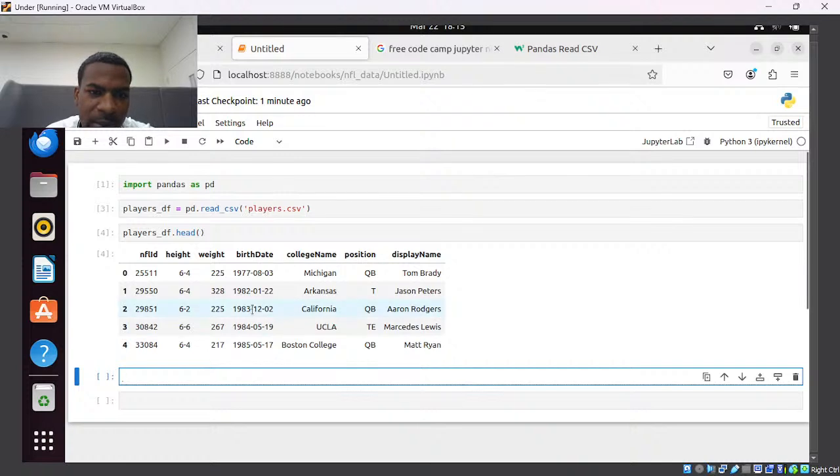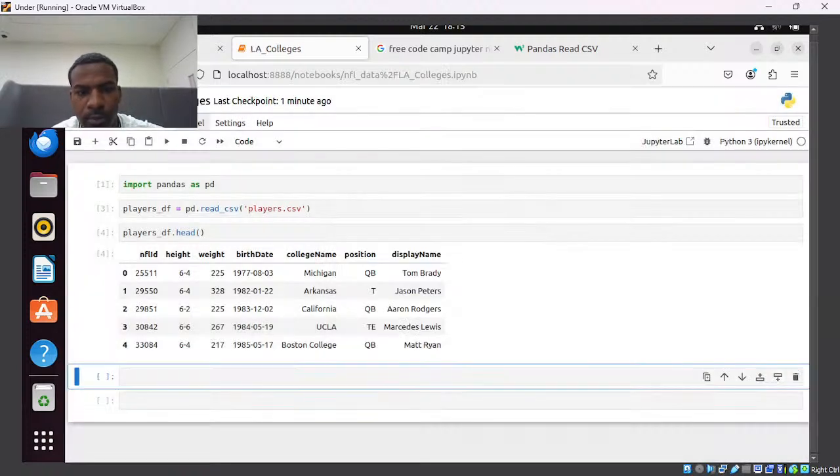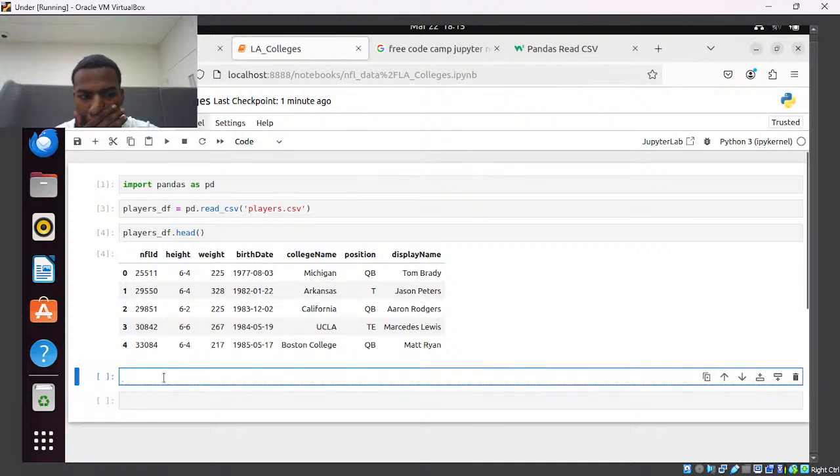So what we want to do, we're just looking for Louisiana players, players who attended Louisiana colleges. So boom, we see how our data is stored in this data frame using pandas. That's their NFL ID, different information about the user. Like Tom Brady went to Michigan. I could do something like players.